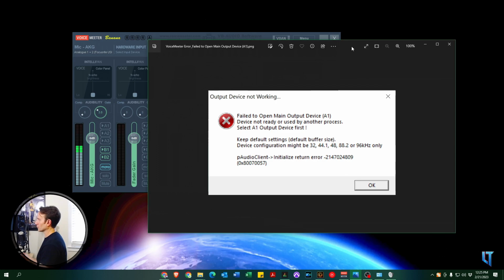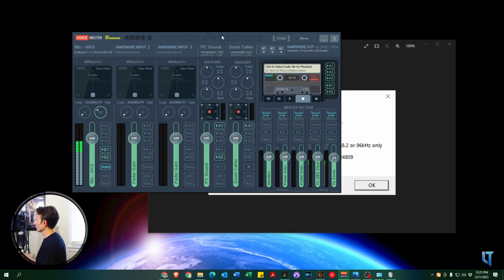However, it's related to the A1 output device in VoiceMeeter. Anybody who uses VoiceMeeter will know this, but if you're new to VoiceMeeter, the A1 output device is related directly to your interface or audio card or whatever you're using for your output device. And in my case, this happens to be the Scarlett 18i8 Focusrite interface.